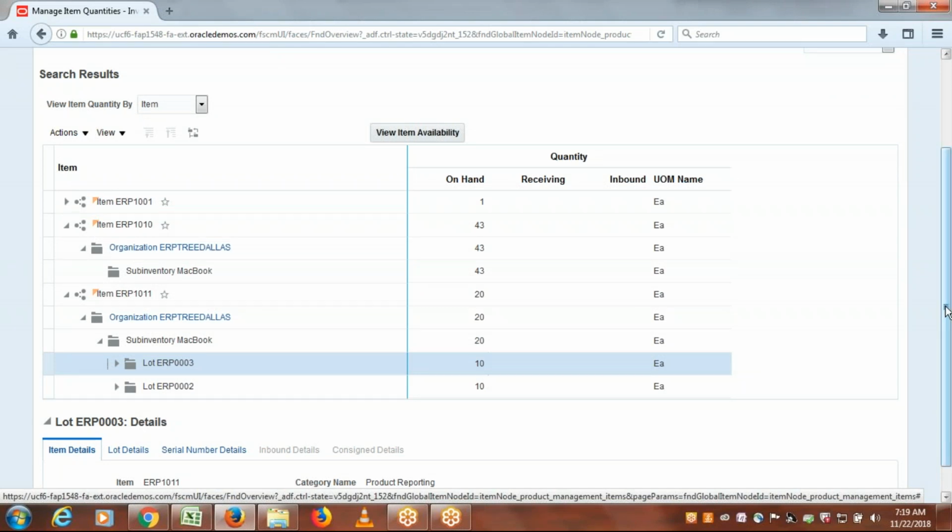See, just now, see 10. One second. Just now we created a miscellaneous receipt. Within that we created two lines. For each line we created a separate lot number. Yes, the same it is showing. Lot number ERP 0002 and 3. 10 and 10 we received, right? Okay, got it. See, within the one receipt only we created two lots. 20 quantity we taken into two different lots, 10 and 10.